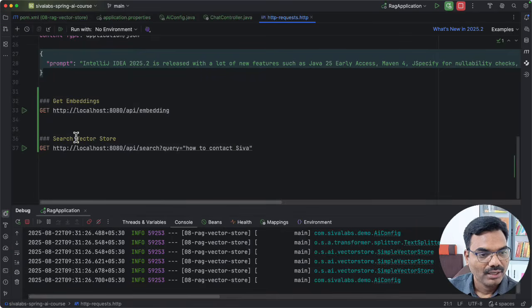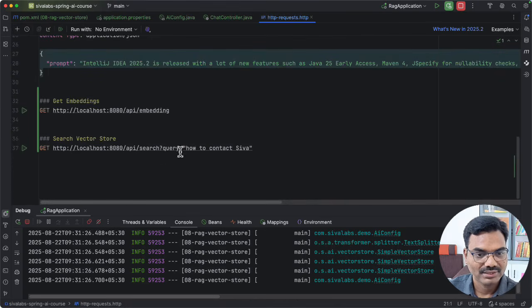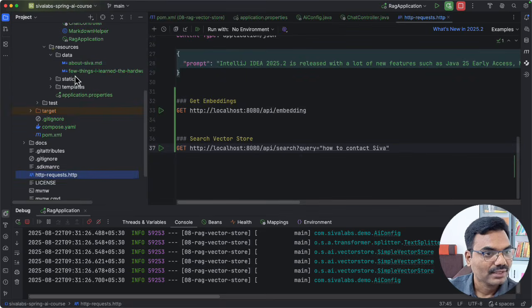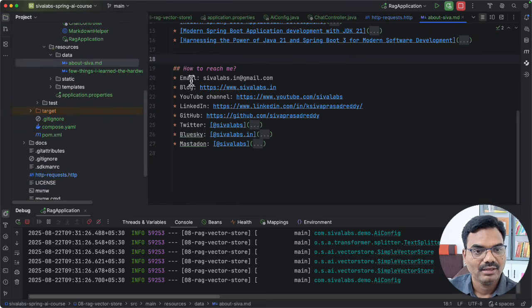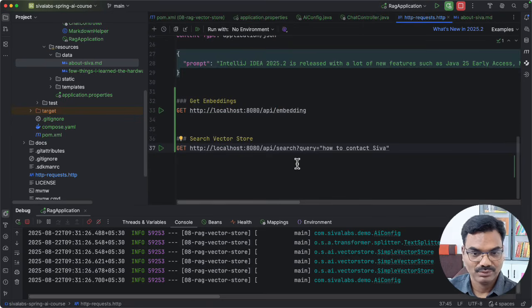So here I have an API endpoint. I'm trying to invoke this API search endpoint, and here I am asking how to contact Siva. So if you take a look at the text here, how to reach Siva, or we can even make it different, but from the meaning point of view, they are kind of similar, right? So let's see what kind of response we are going to get if I ask how to contact Siva.